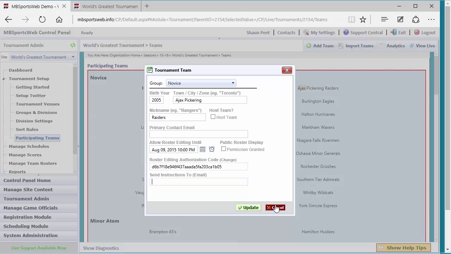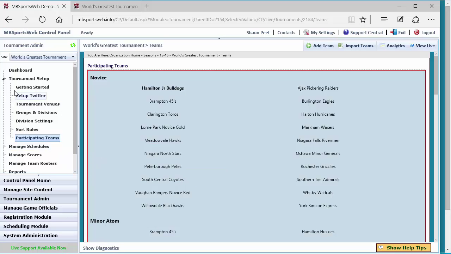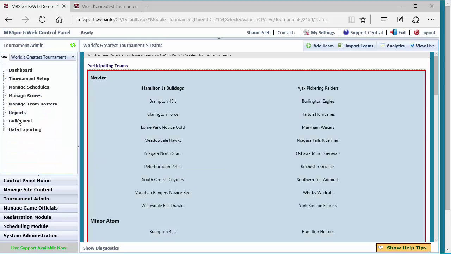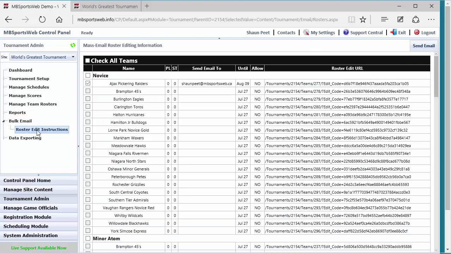So let's say I was set up as that roster edit instructions person, then we can go down to this bulk email option and choose the roster edit instructions. There needs to be an address in order to trigger the ability to send an email notice to the teams that are in here. If every single team had a notification address, we'd be able to check off more than just this team, or check off all the teams. Because this is the only team that has an address in it, it's the only one that's checked, and the only one that is checkable.